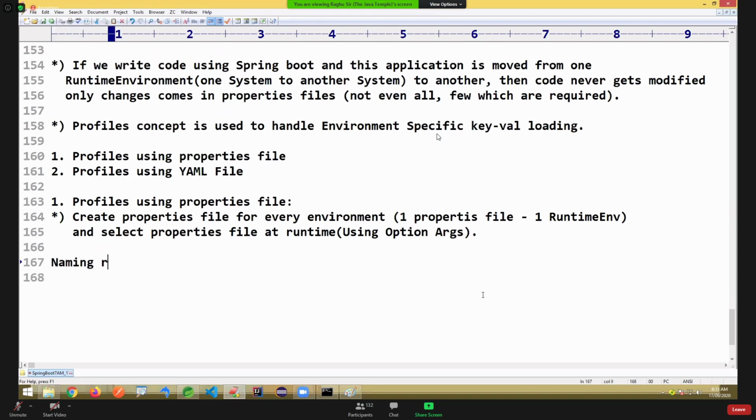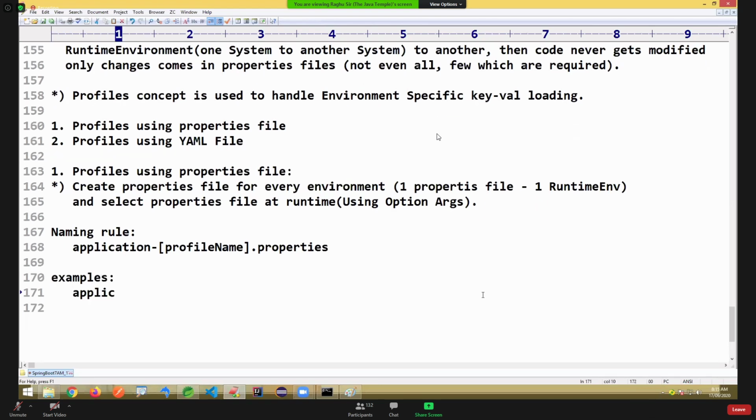There is a naming rule we have to follow here. That is application dash profile name dot properties. Application dash profile name dot properties. If you look at the examples here, I'm giving a file name called application dot properties.